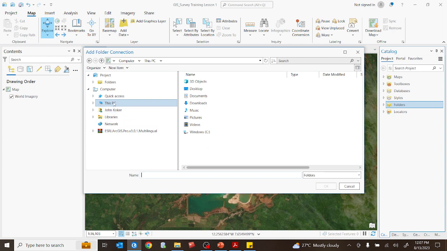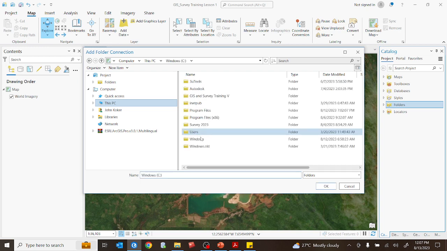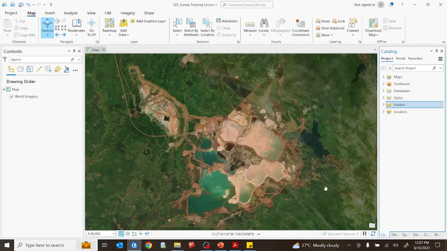This add folder connection window will pop up, and you click your local drive or your network drive, the folder you want to connect to this software. So I'm going to click on my Windows C local drive, and then I'll go to this folder we created, GIS and Survey Training. I will select it, and the name of that folder is here, and then I'll click OK. Once you click OK, you have connected your folder on your local drive to this software.